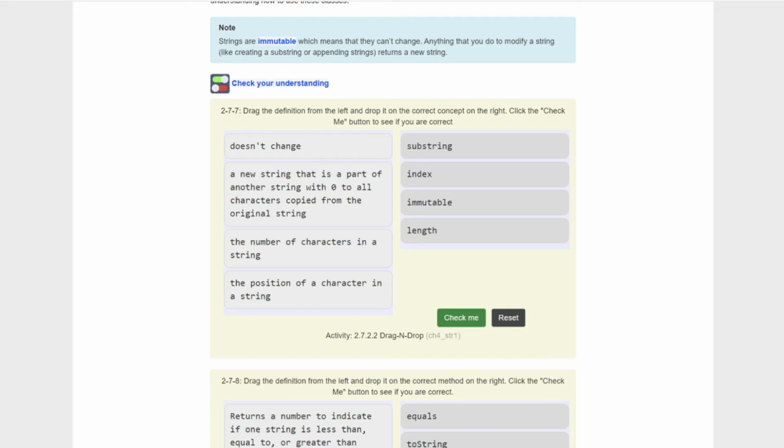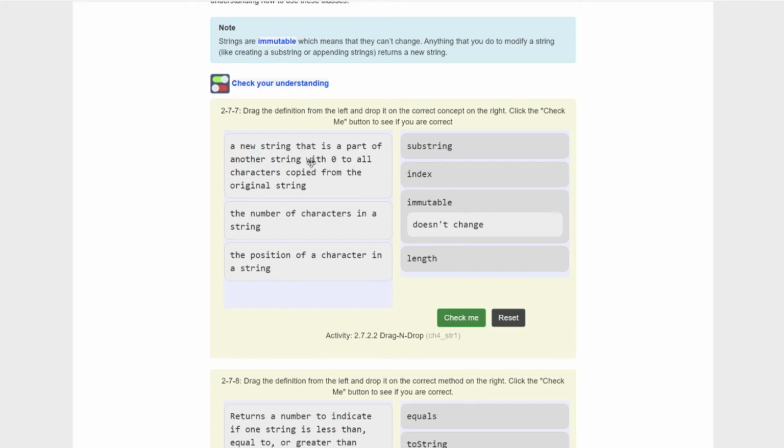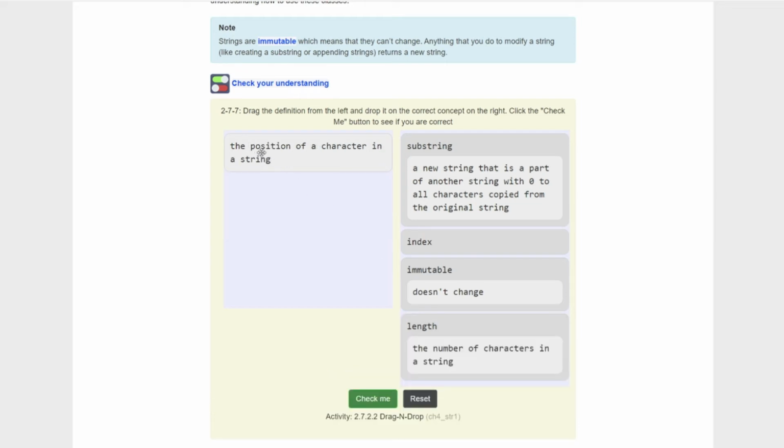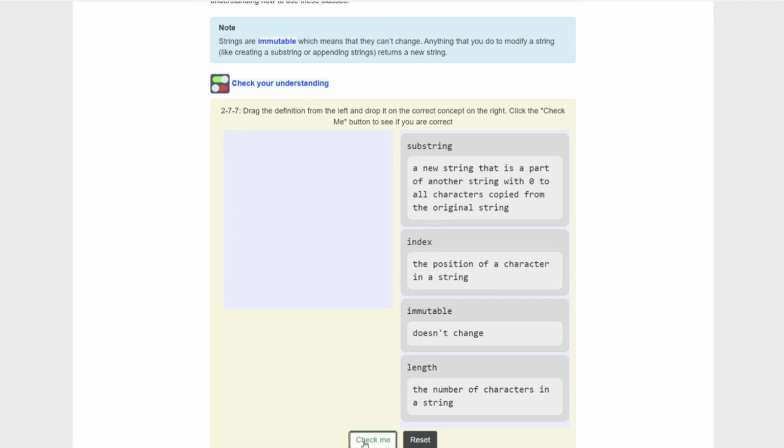Starting up here, our note, immutable, doesn't change. That's a pretty easy one, kids. We can throw that on there. A new string that is part of another string with 0 to all characters copied from the original string. Well, if it's new, it's a sub, so that's going to be a substring right there. The number of characters in a string, that's going to be the length. And the position of the characters in a string, that's their index.